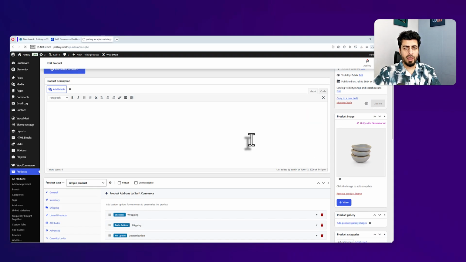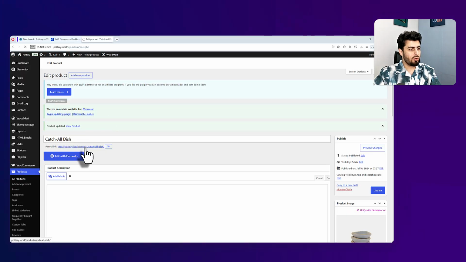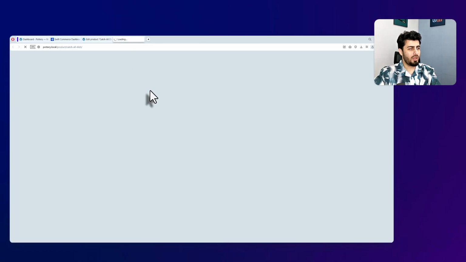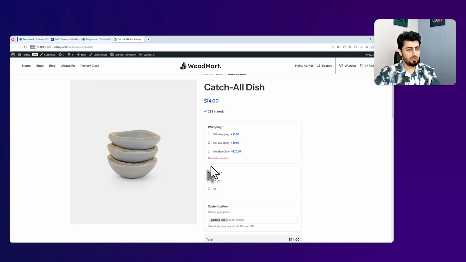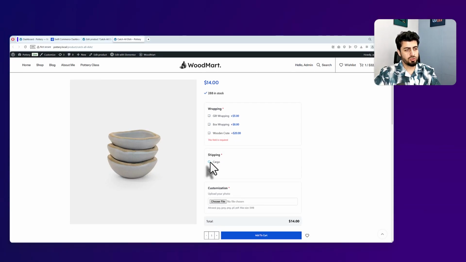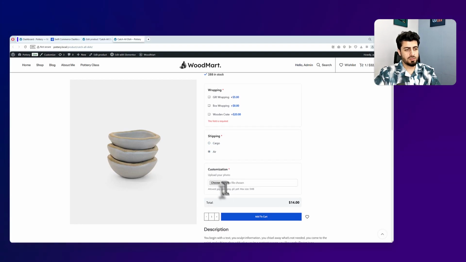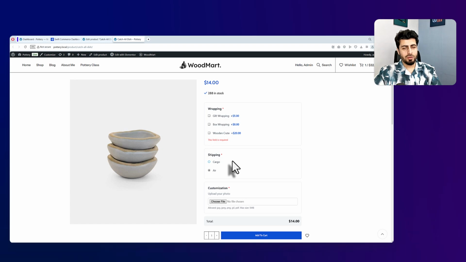Now the product add-ons are added, and I'll go ahead and open this in a new tab, and you will be able to see all the add-ons are added. You can see gift wrapping. I can choose either I want. Then there is shipping, which option I need to select, either way. And then there's the customization for photos, but you'd be wondering, it doesn't look like the one which was at the start of the video.